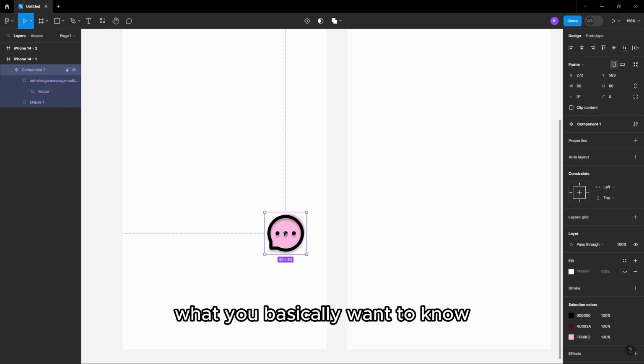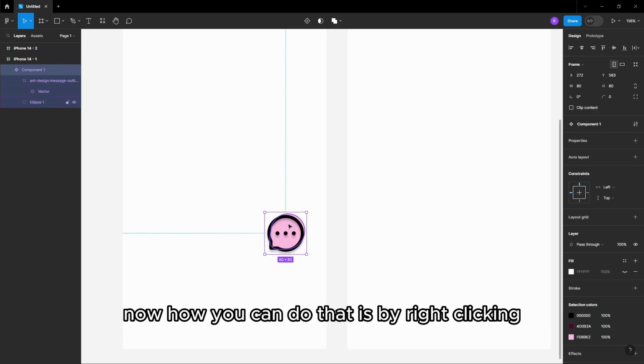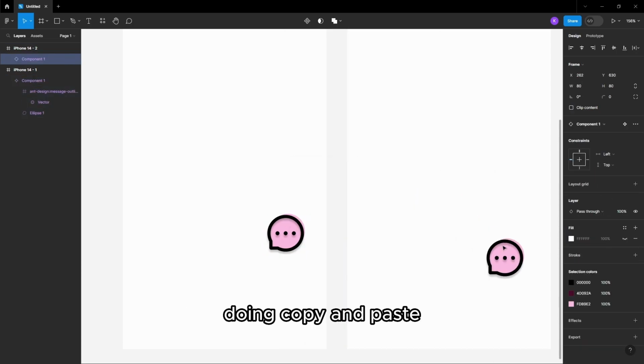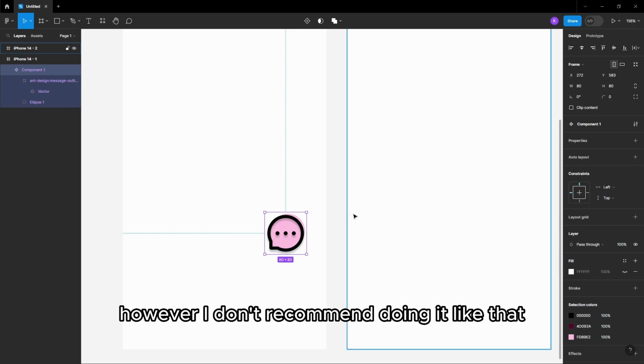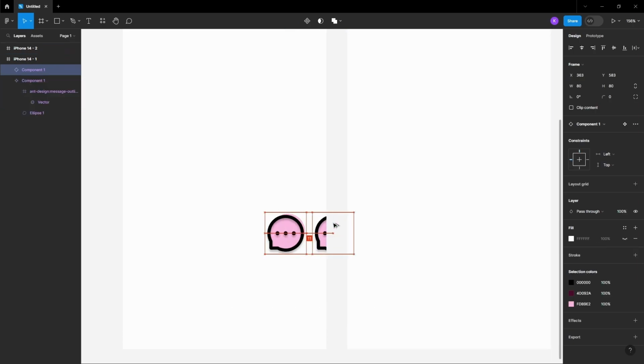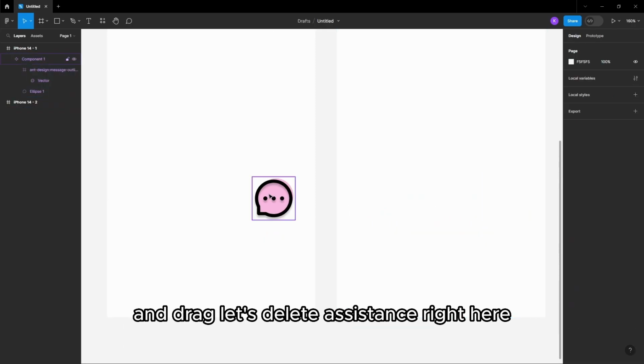What you basically want to know is that this is the main component, and from this component you can create instances. Now how you can do that is by right clicking, doing copy and paste. However, I don't recommend doing it like that. Just hold the Alt key and drag.